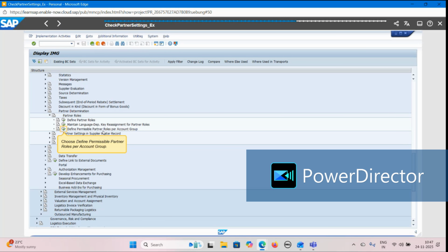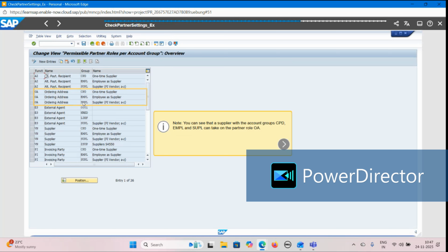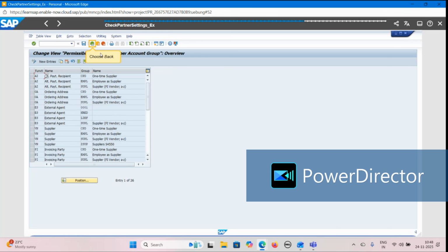Define permissible partner per account group. So for the account group, what partner roles do we define here? You can see for SUPL, that's what you have seen. SUPL was the group which was available in our system. Like that, separate account groups are linked to different partner functions. So CPD, EMPL, SUPL are different account groups. All these account groups are allowed for OA. With different account groups, we can allow different partner roles.